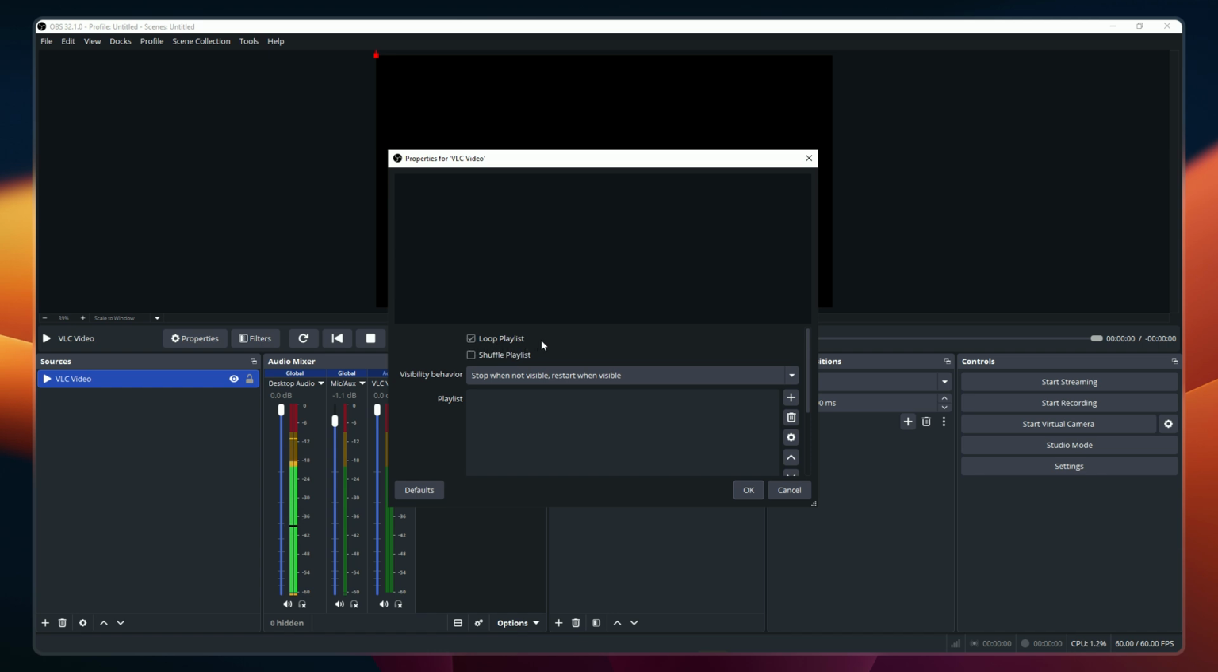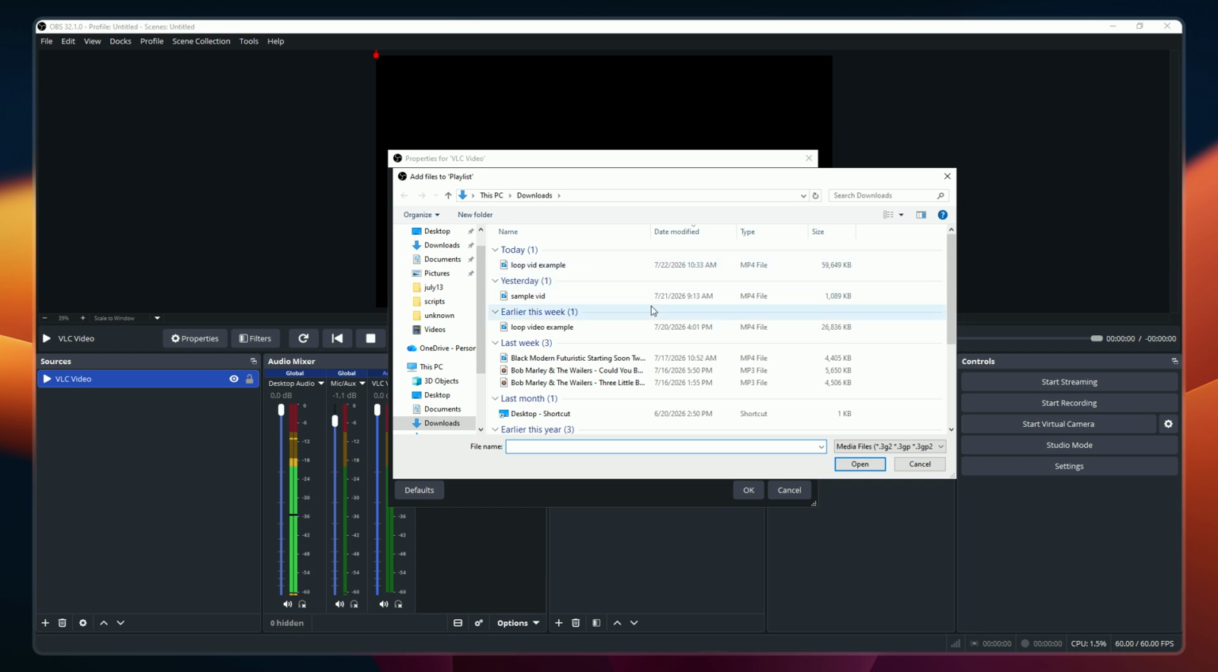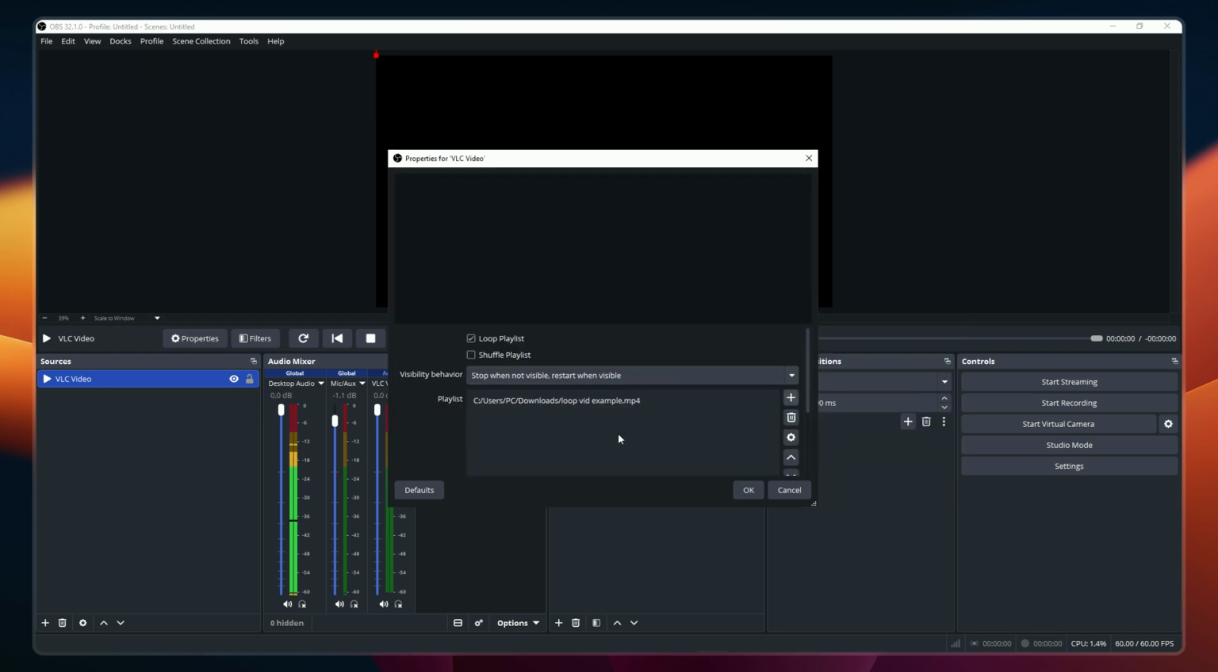On the right side of the Properties window, click the plus icon, then select Add Files from the options. This opens up your computer's file browser again. Select the video file you want to include in your loop from your computer folder, and click Open to add it. If you want to add more videos to create a playlist that rotates through multiple files, simply repeat this process for each additional video you want to include.